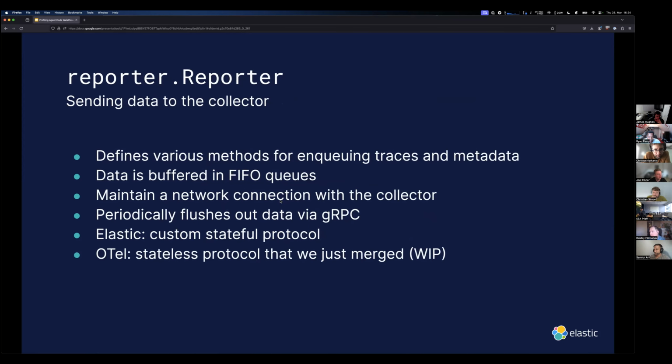The reporter is the last component that we will look at here. In the repository, if you look at it right now, it's just bare bones because it used to implement our proprietary protocol. But we threw that out, and the intention is to instead have it implement the OTLP protocol. In there it has a public interface that defines a bunch of methods for sending out various information that we have collected. Most importantly, it's going to be traces and various metadata.